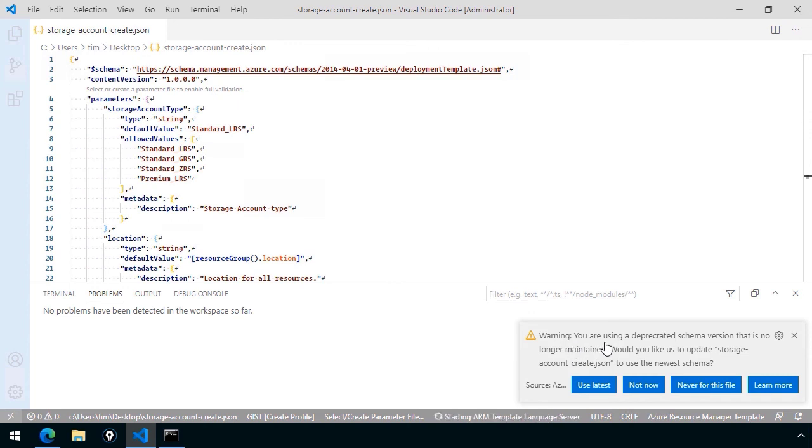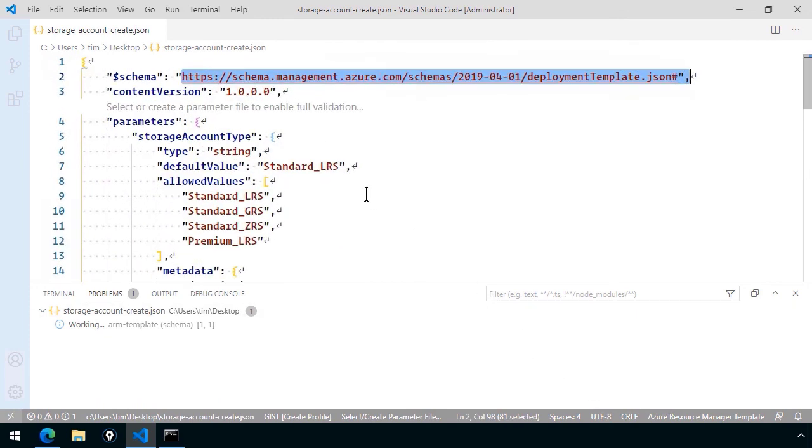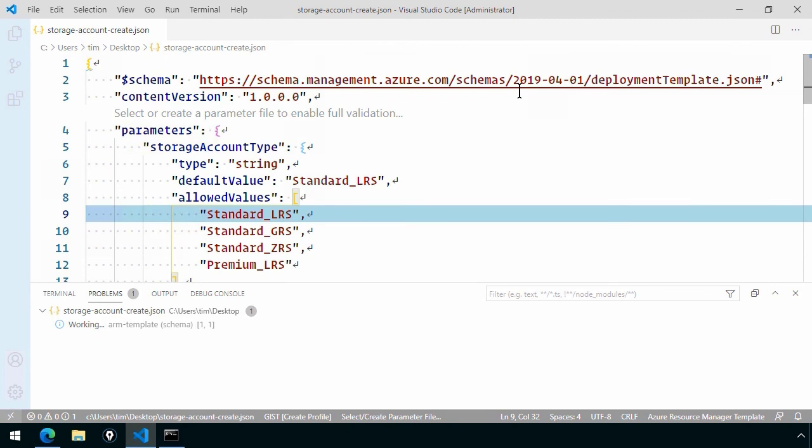See, warning, you're using a deprecated schema version that's no longer maintained. Would you like to use the latest? I'm going to say use latest. And then if I zoom in, we can see that we're now on the April 1st, 2019 deployment template schema. Good. That's exactly what we want to see.